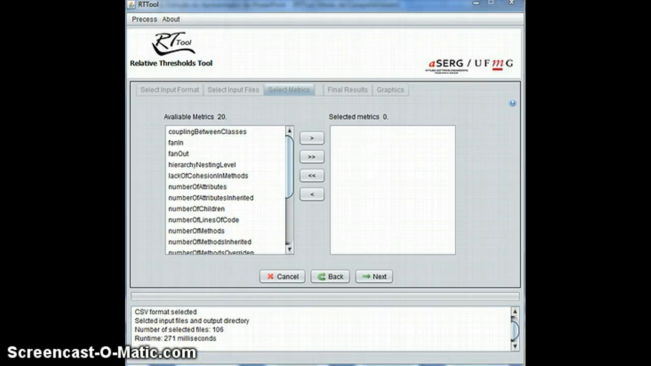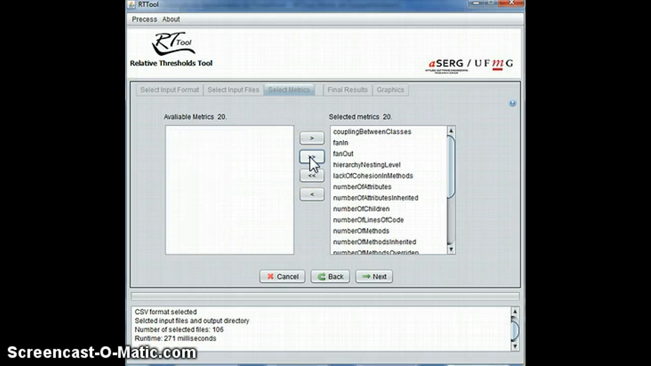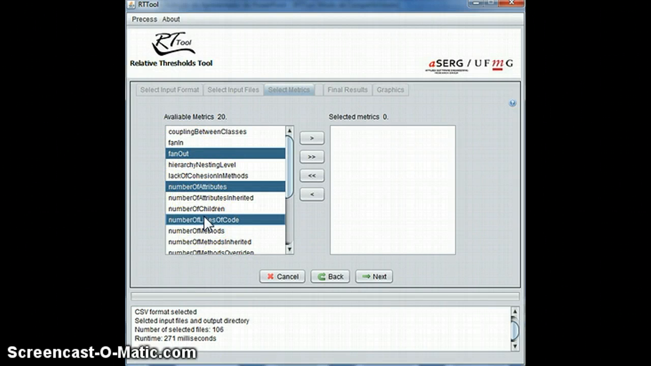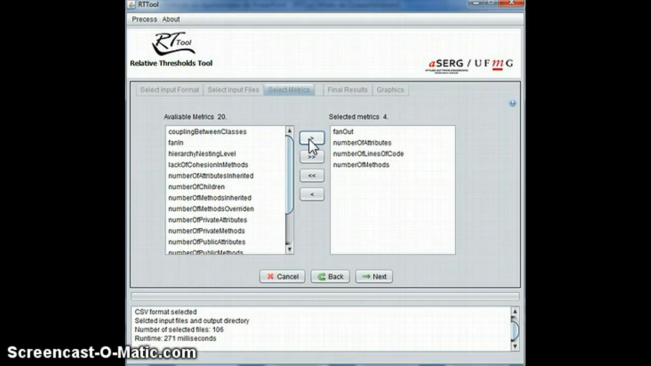In this interface, RTTool shows the list of available metrics. In this case, there are 20 metrics available. We have some options to select metrics. We can select all metrics or we can select some metrics. For this example, we select 4 metrics: fanout, number of attributes, number of lines of code, and number of methods. Then we should click on the Next button.